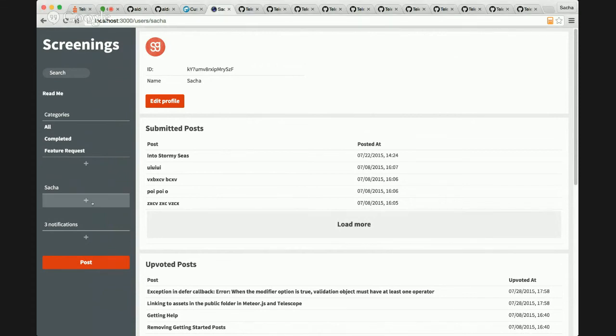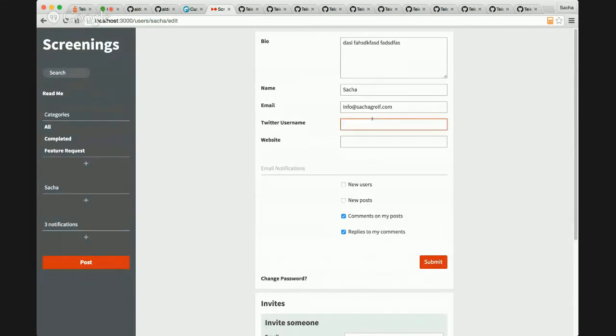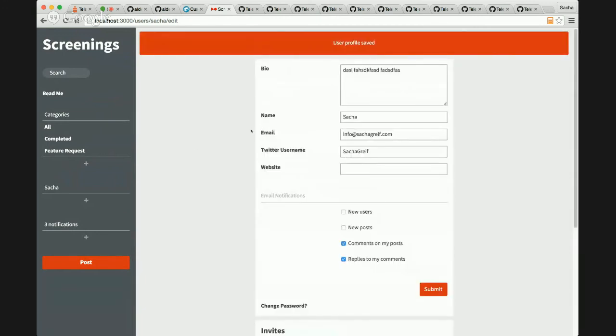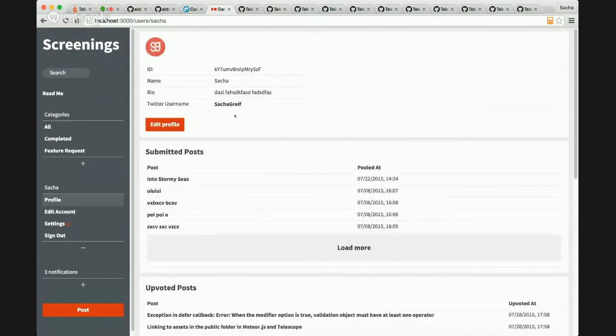Another one that's interesting is Twitter username. Okay, and now if I look at my profile, not only is my username here, but it's actually linked up to Twitter. And well, how did I do this? Because these other fields just display a string, basically. So how did I display a link?